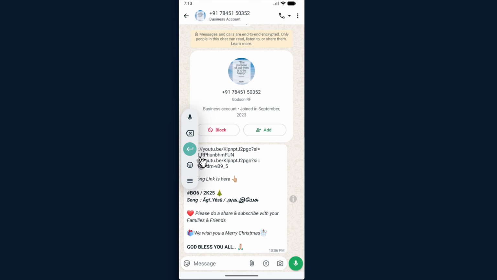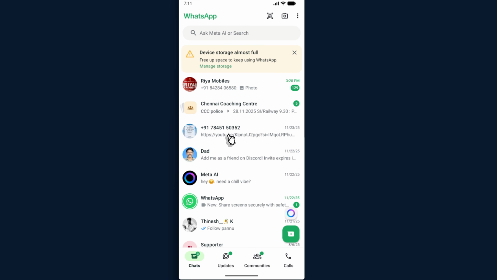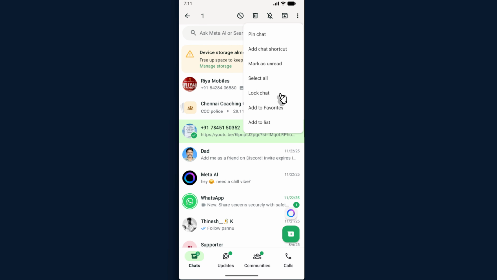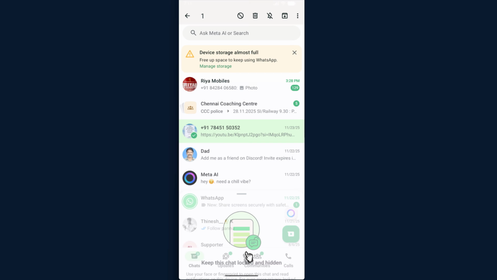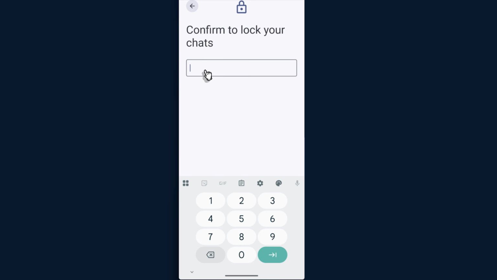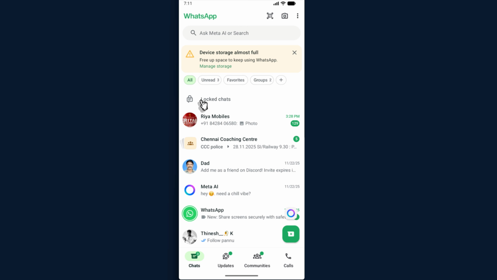Let's get started. Open the WhatsApp app. Just hold the person's chat and select this three dot icon, select the lock chat option, select continue, and type your phone PIN. Select next, and as you can see, locked chats.